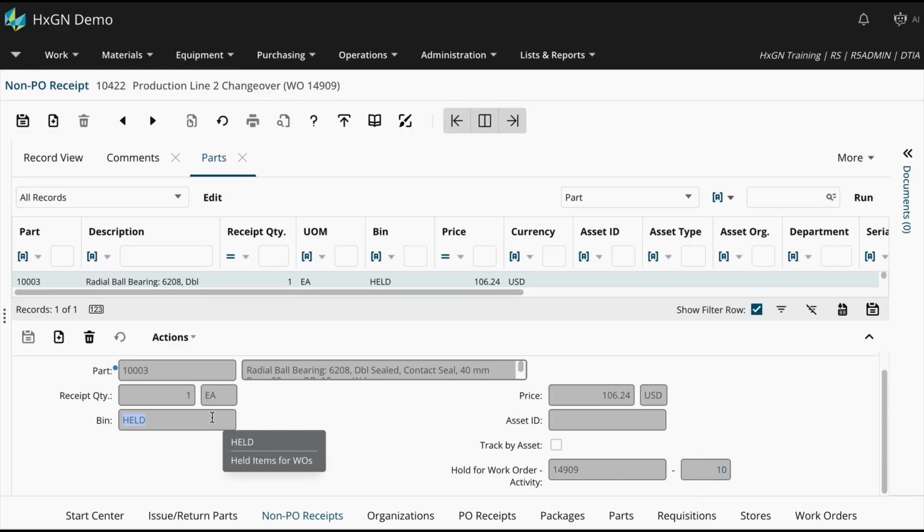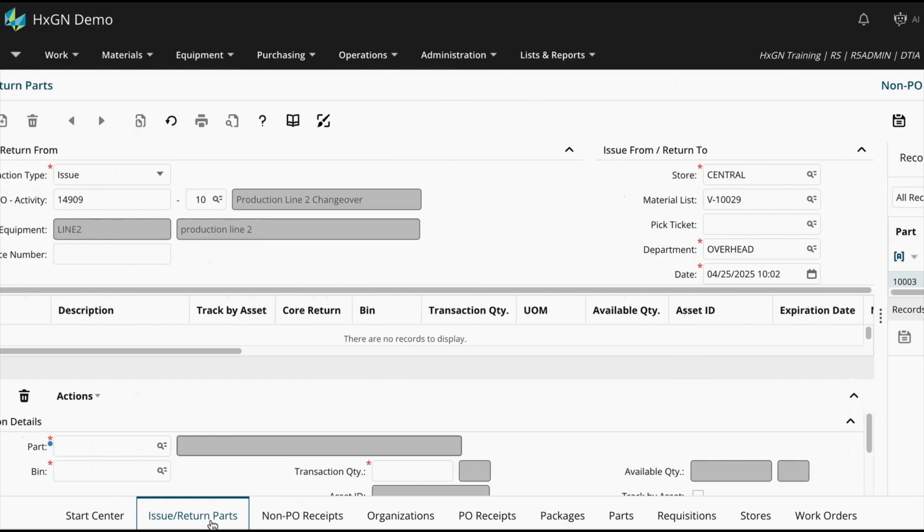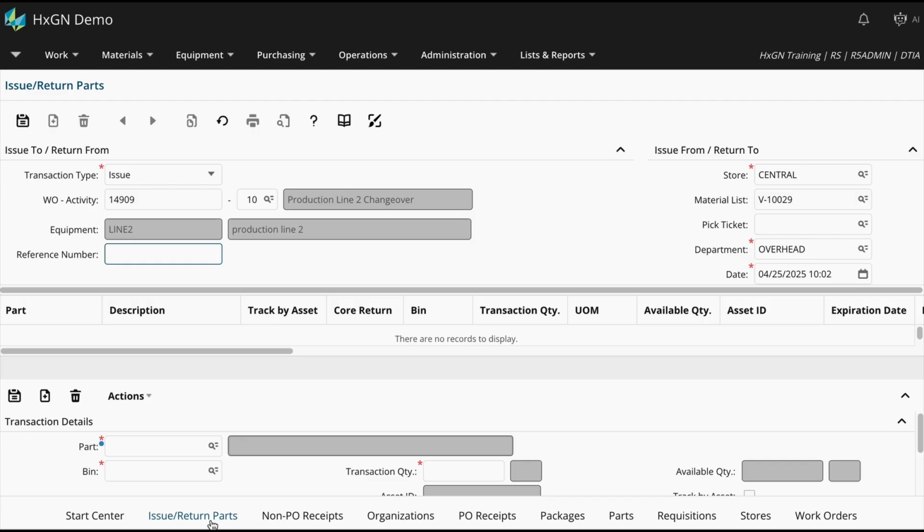Now that the materials have been received as held items, how will I issue the parts to the work order next month when the changeover takes place? I can easily issue the held items to the work order activity from the Issue Return Parts screen.